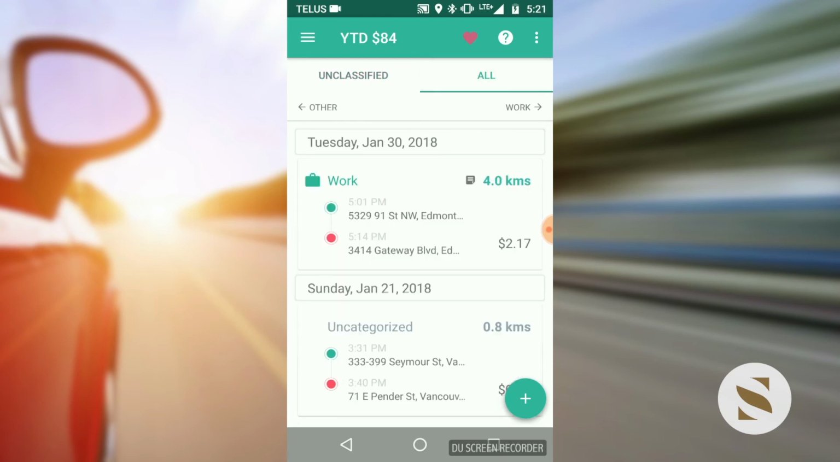Now if we click on the All tab, you can see that it's been classified as work. And because I have entered my per mileage rate, it has calculated 4 kilometers being $2.17.